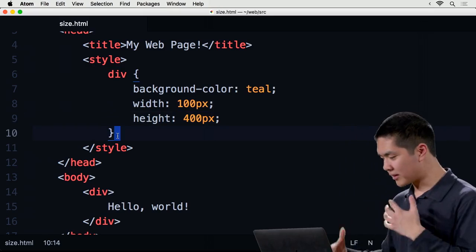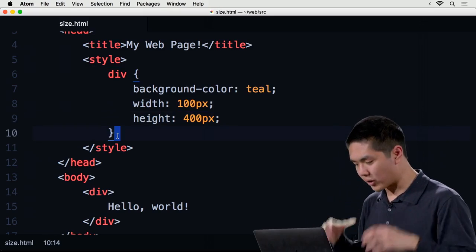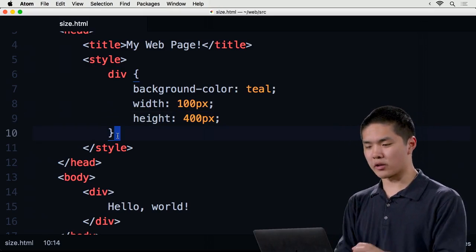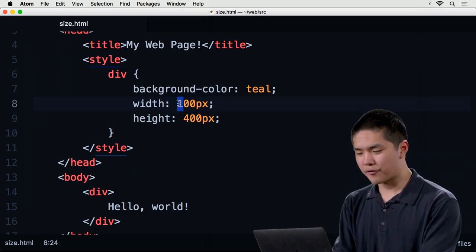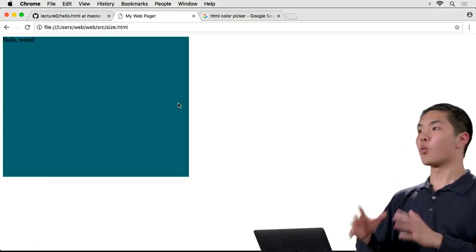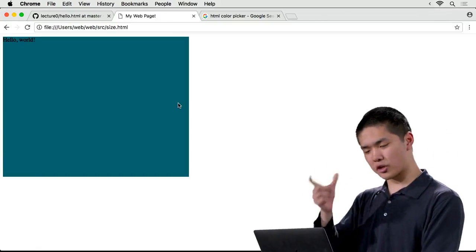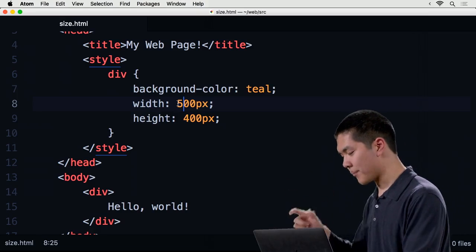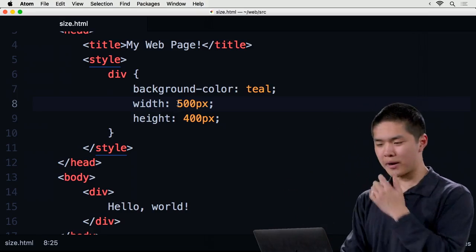And so using these width and height properties, we can start to really define exactly what our website looks like. If we change the width to 500 pixels instead of 100, and refresh the page, we see that now it's a fair bit wider. And so we can control exactly how the web page shows up just by making these small modifications to it.